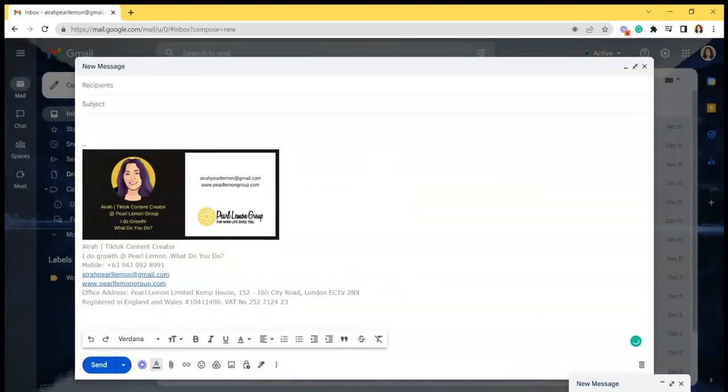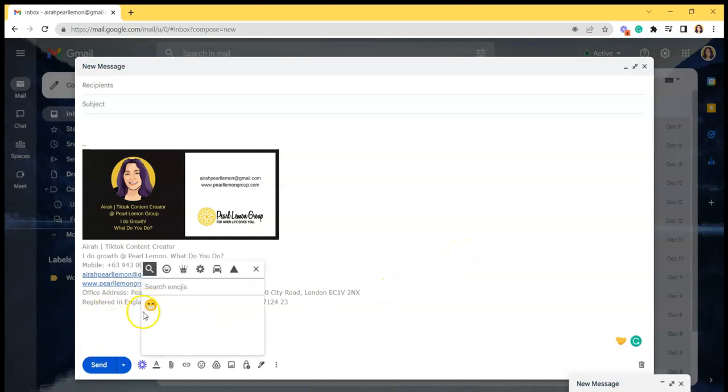And as you can see here at the bottom part, we have the formatting, right? But you can see a smiley face right here. This is the insert emoji button. But you can also use the keyboard shortcut, which is Control Shift 2. So let's try this. Control Shift 2. As you can see, it now has popped up.